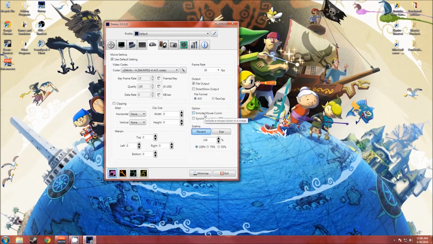Next is the include mouse cursor and the synchronized video FPS. Now include mouse cursor, I guess you can already tell what that is. If you want to include your mouse cursor, then you can do that. For synchronized video FPS, if I was to check that and record a game, it would bring my FPS from 60 down to wherever I put my FPS lock. So it will go from 60 down to 30 whenever I've recorded. But if you have this off, then it'll just stay at 60 and it won't lock to your frame rate.